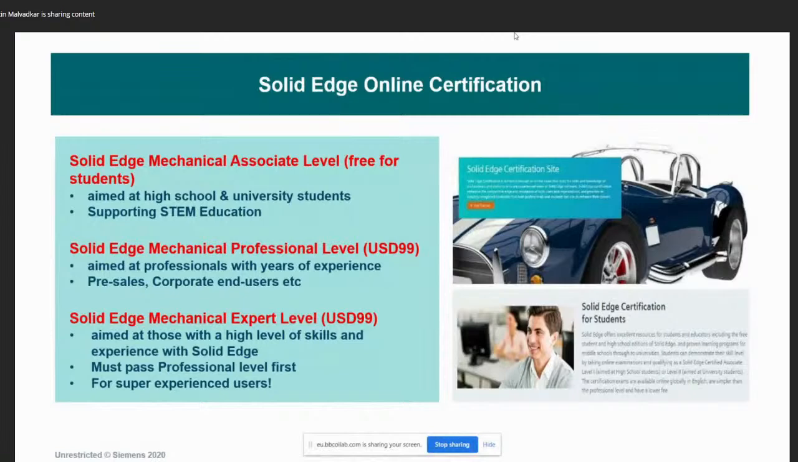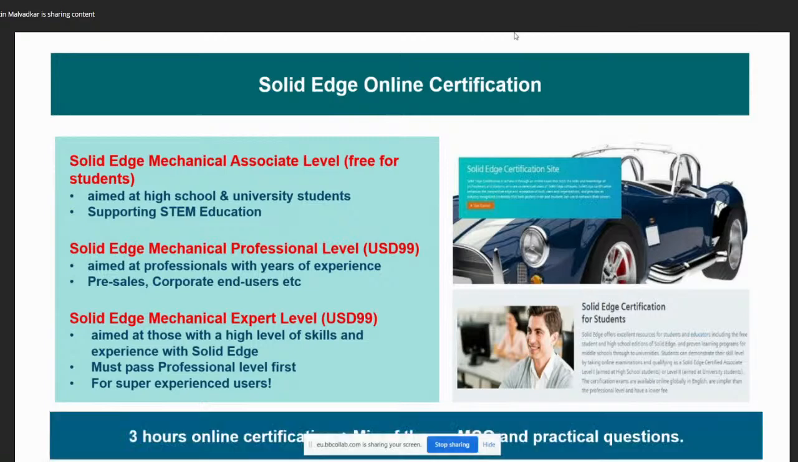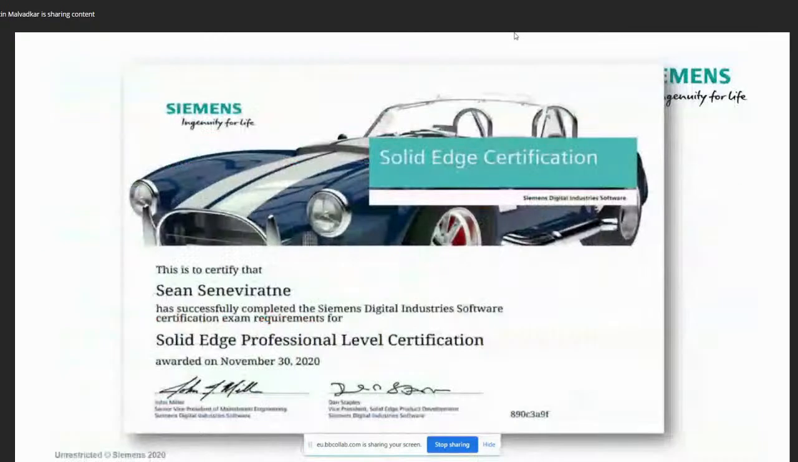us for that. The next level is what we call the professional level. This is actually meant for designers with some level of experience in design. And the third one is something which we call the expert level. This is meant for the super experienced users that we have. And just to give you an idea, this is the kind of digital certificate that you get from Siemens once you finish the certification that you just now saw.